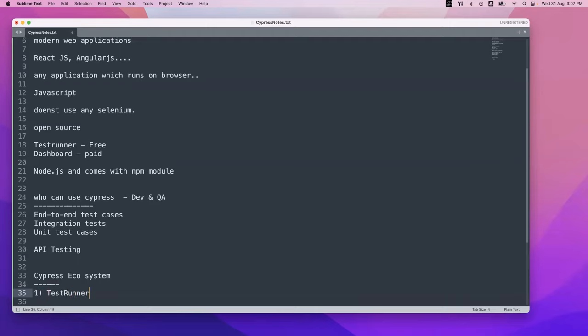The test runner is a completely open source component. We don't need to pay anything, and we can download it and install it locally. What is the use of this test runner? It helps us to set up, start, and execute our test cases. So for that, we need this test runner, and this is freely available.